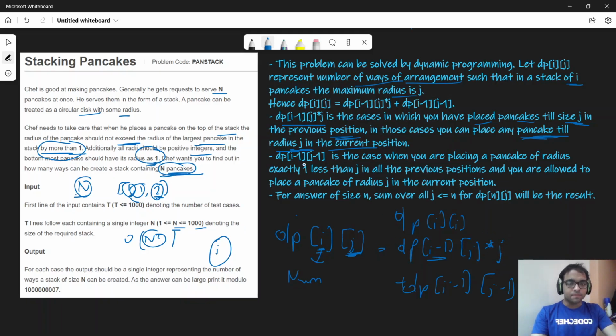And then secondly, dp of i minus 1 comma j minus 1 is the case when the largest pancake in all the previous positions has radius exactly 1 less than j, and you are allowed to place a pancake of radius j in the current position, right? So this is why we have taken these two states of dp, and this is how dp of i comma j can be calculated using this recurrence relation.